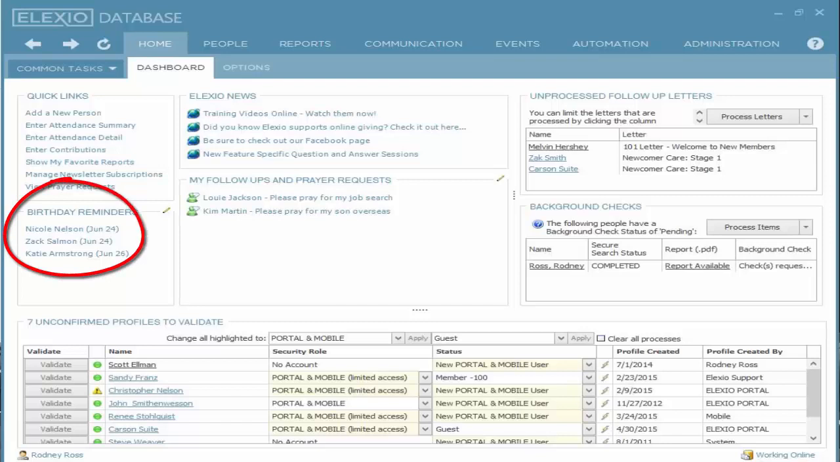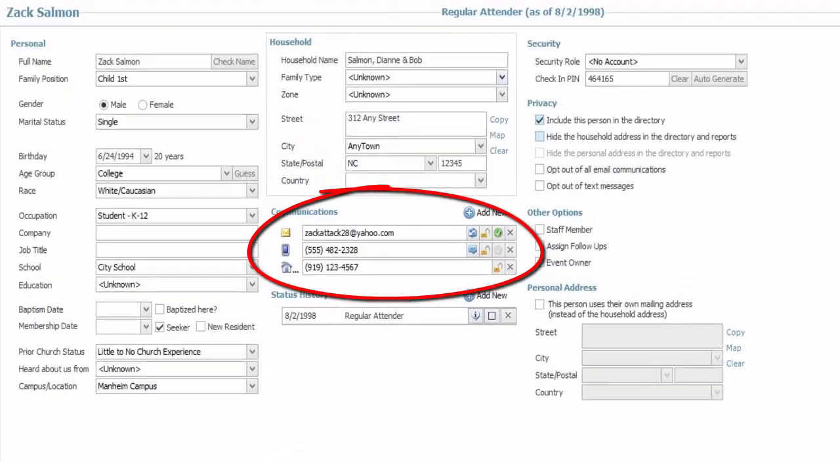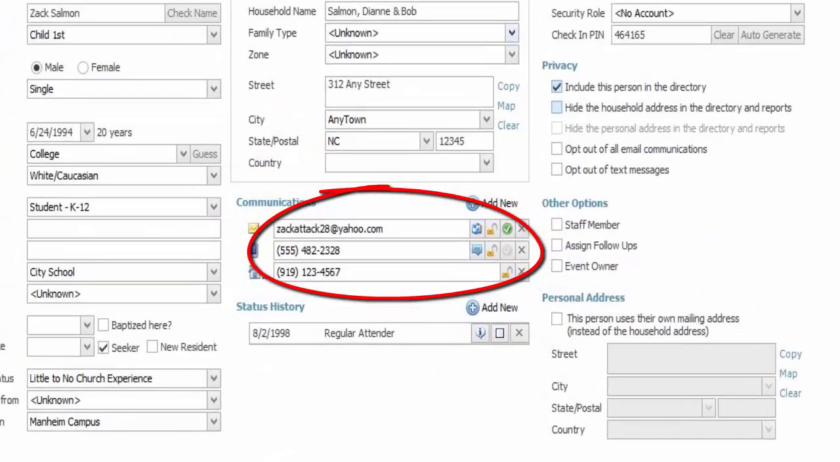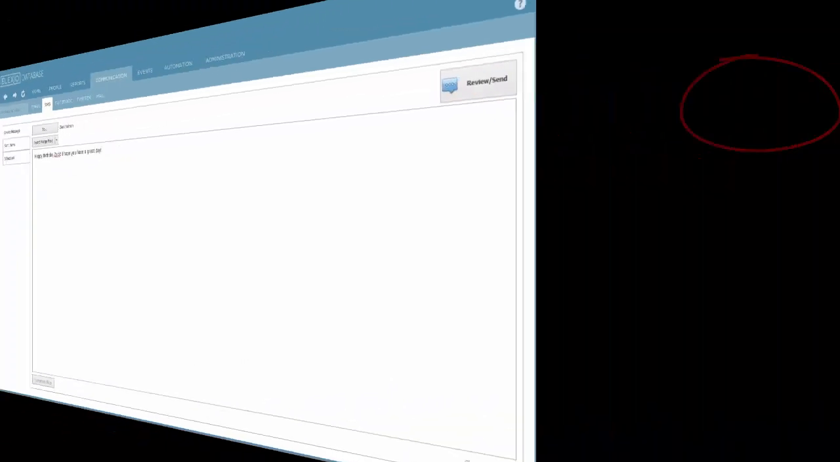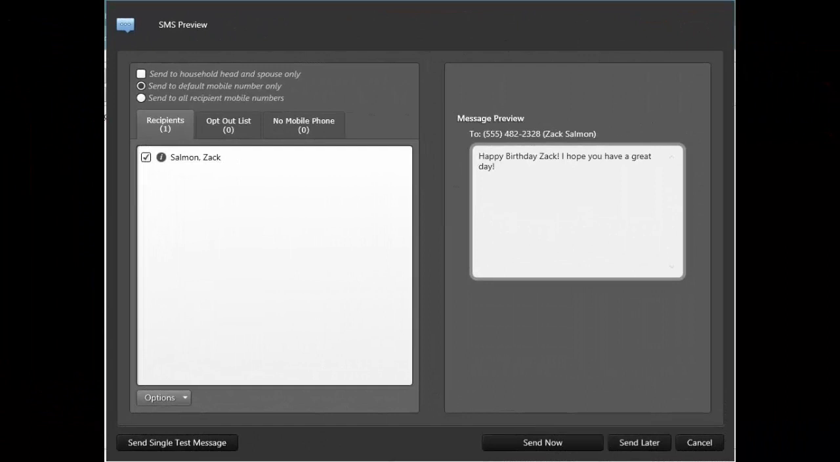Let's review. In our tip, we discussed using the birthday reminder smart part in a more strategic way by narrowing the list. With a narrowed list, you can then connect with the people, perhaps by email, perhaps by phone, or by sending them a text message. Utilizing the communication area, you can send your message now, or in a more strategic way, schedule it for a later send date.